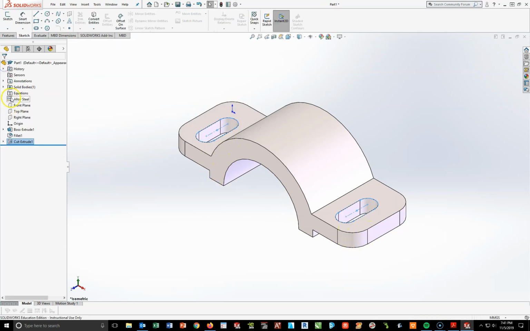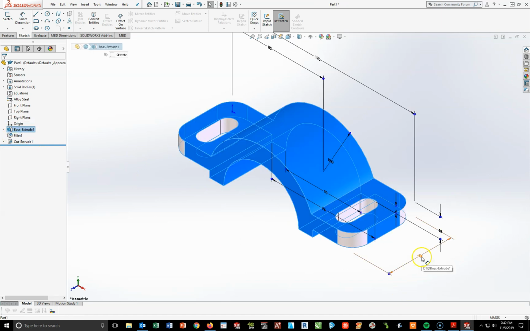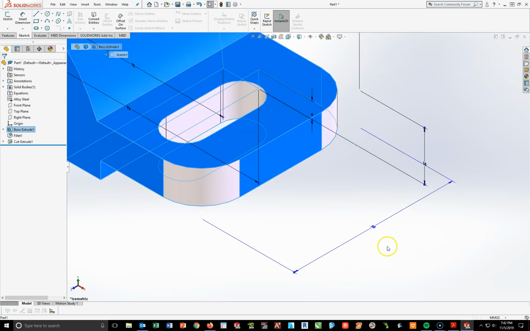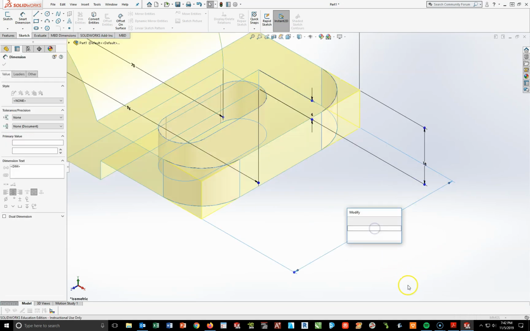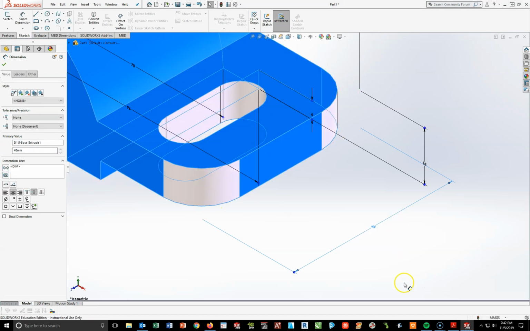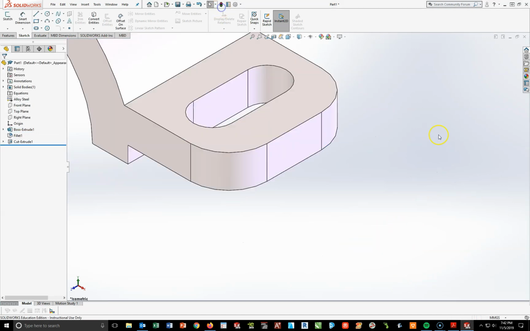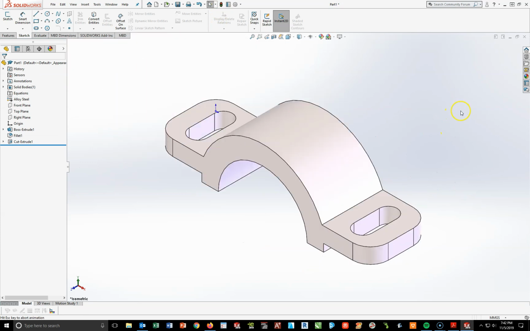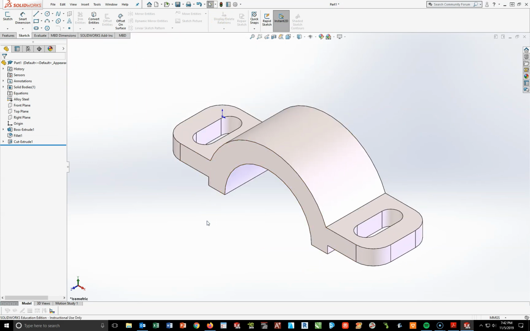Now I already know I've made a mistake in my extrusion. So I'm going to go to the boss extrude, and I put 58 here where it should have been 48. Fat fingers. All right, so 48, enter, hit your rebuild, and now if I hit my F key, my part is finished. Even teachers make mistakes.